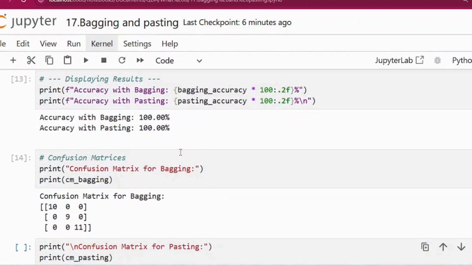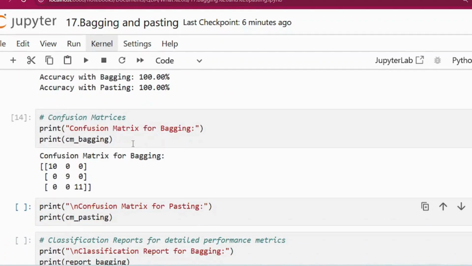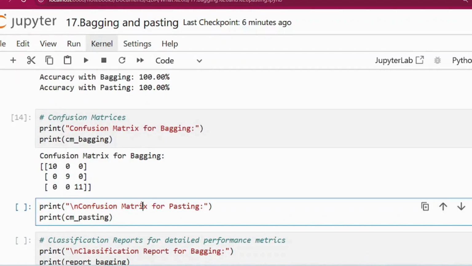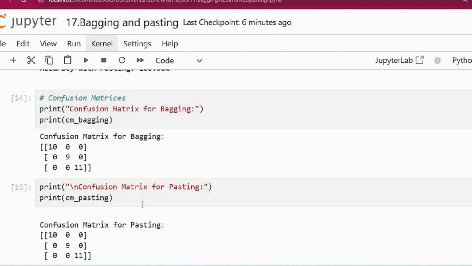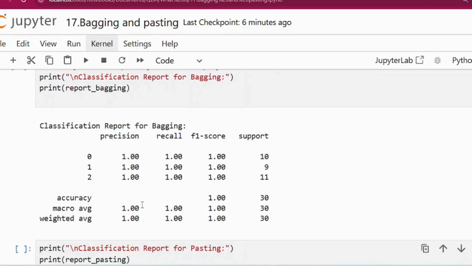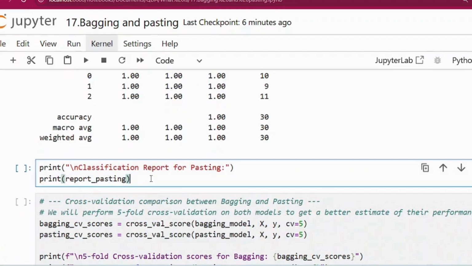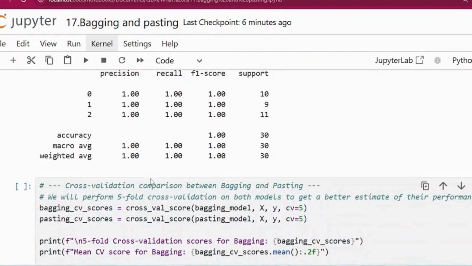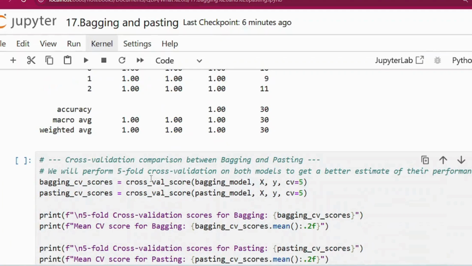Right. So as you can see, the accuracy is 100% for both, as I said, because of the small dataset, and this will also have a similar result. And to view the classification report, we have precision, recall, F1 score, and support. Similarly for the pasting.